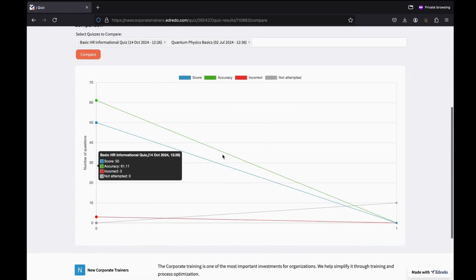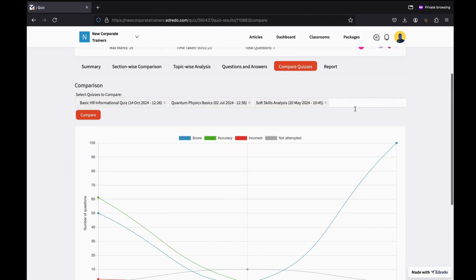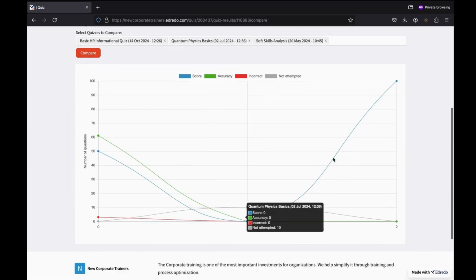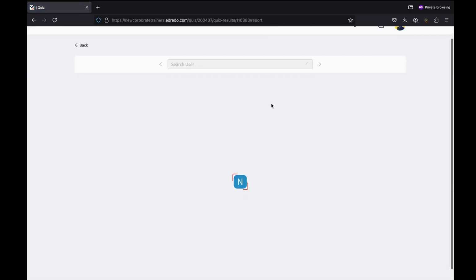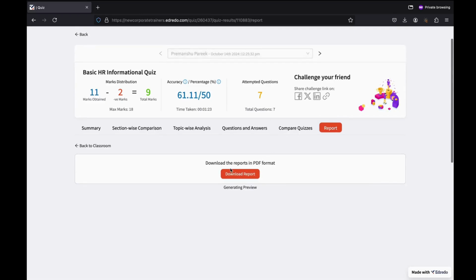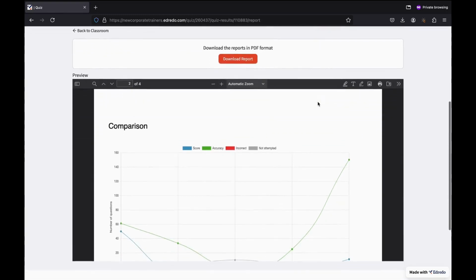And this is what the trend looks like. If you want to add one more quiz, we can just select it from here. We can pick the soft skills analysis quiz. And this is how the chart looks. In the next section, that is the report section, you get to download the report in PDF format. So all these things that we saw earlier are available for you to download in PDF format. So that's it about quiz reports.